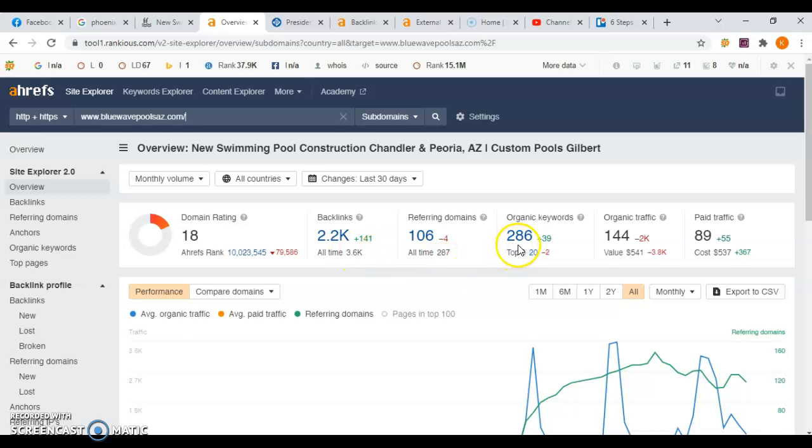You have 286 keywords that Google is indexing you for right now, and you're only getting traffic of about 144 people to your website organically every month, and 89 paid traffic per month out of over 10,000 searches in your area every month.